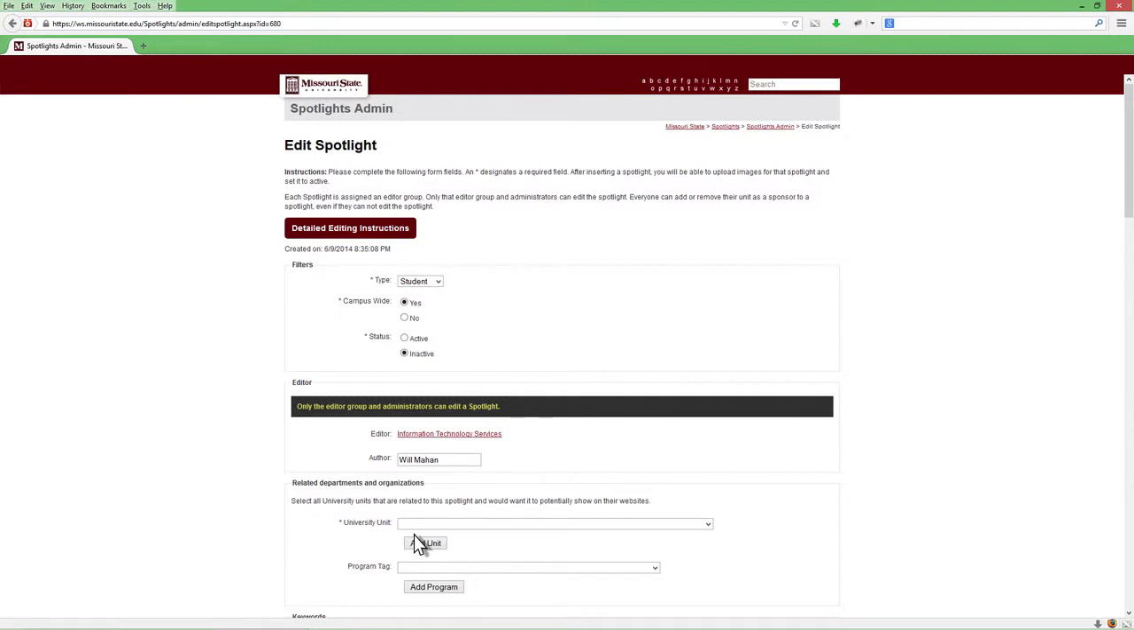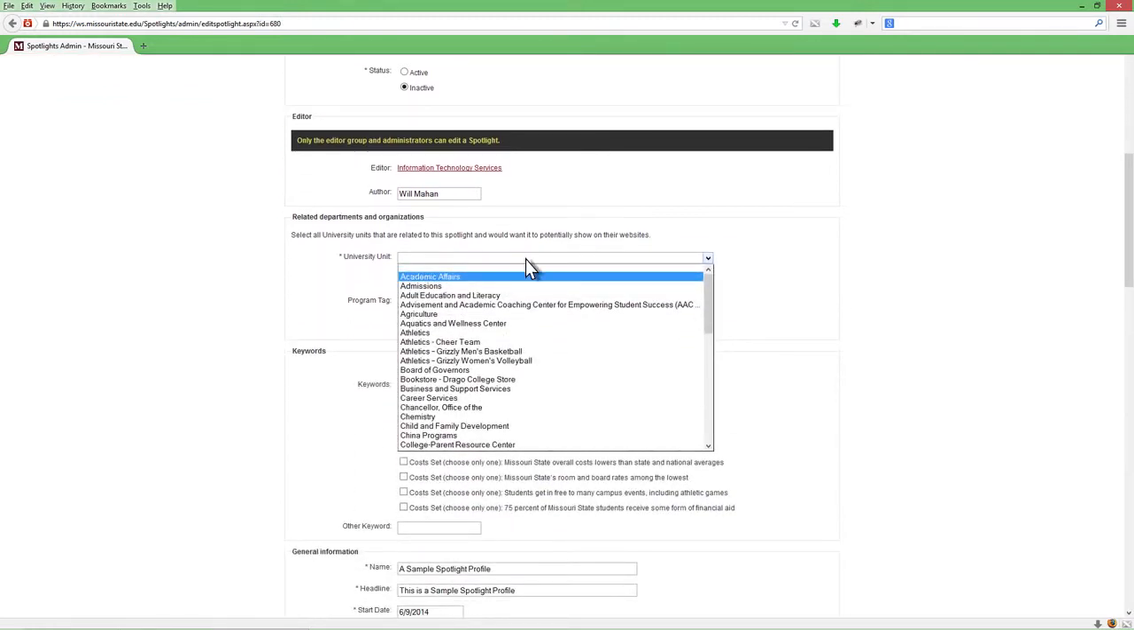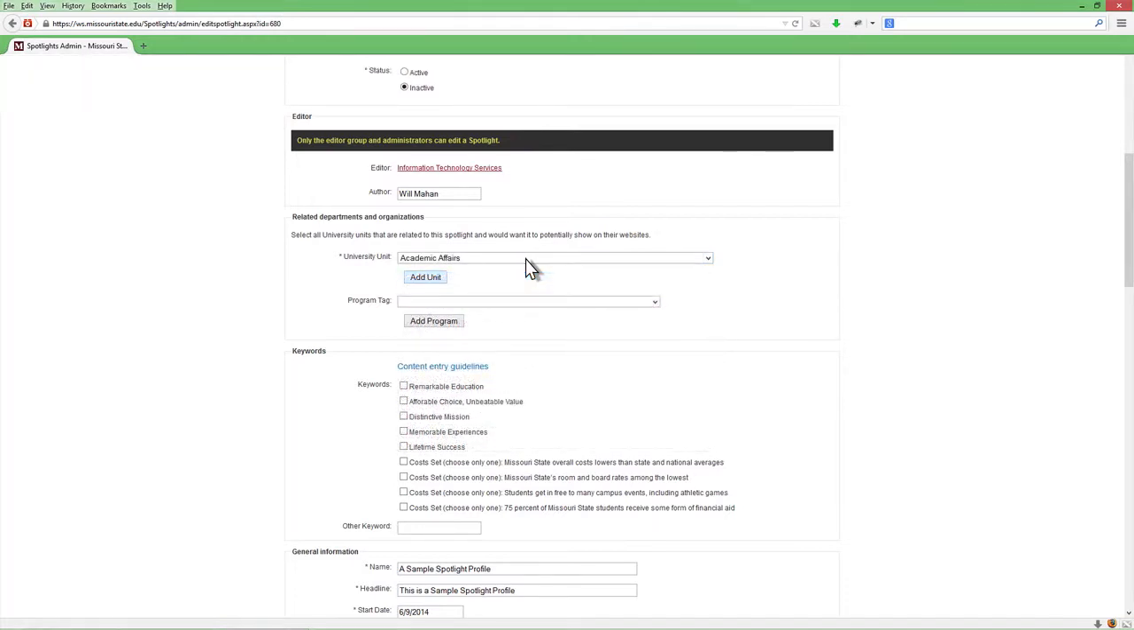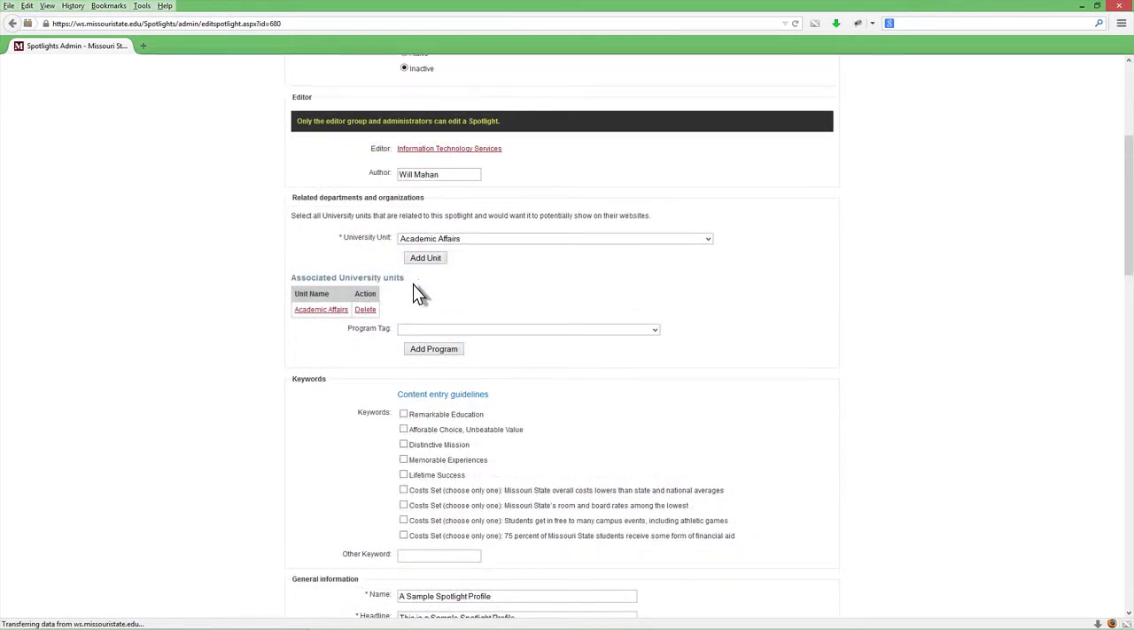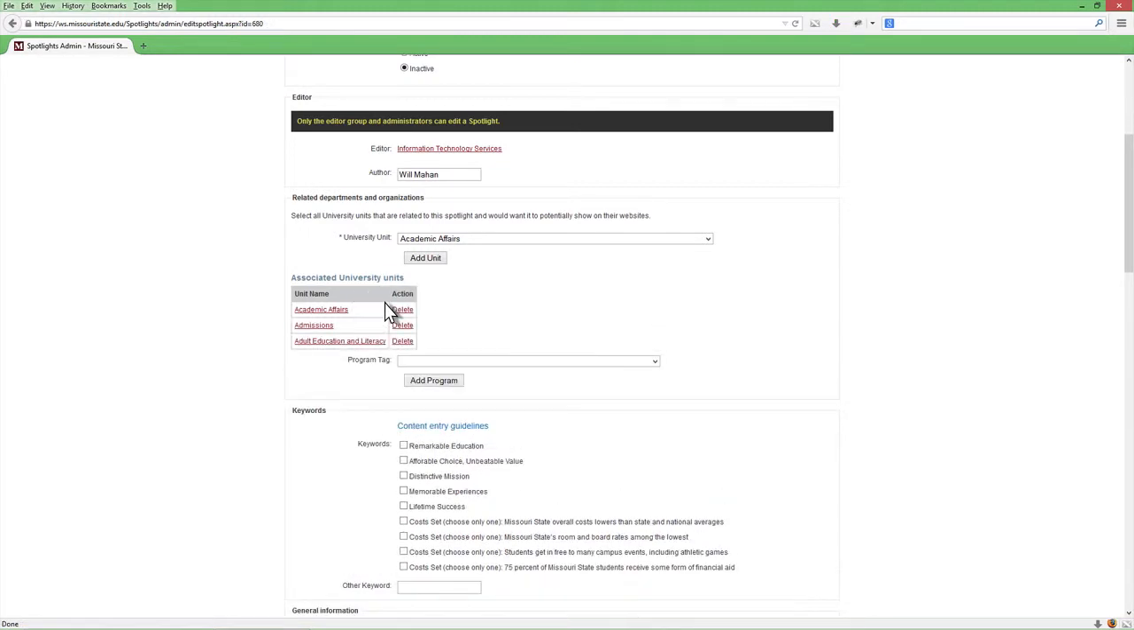You will be taken to the Edit Spotlight page where you'll have the opportunity to modify the current information or enter additional information. The Related Departments and Organizations pane allows you to add university units that are sponsoring the Spotlight or would like to have the Spotlight within their pages. Expand the menu to choose a unit, then click Add Unit to commit the change. Added units will appear in the associated University Units table. Multiple units can be added by repeating the process.